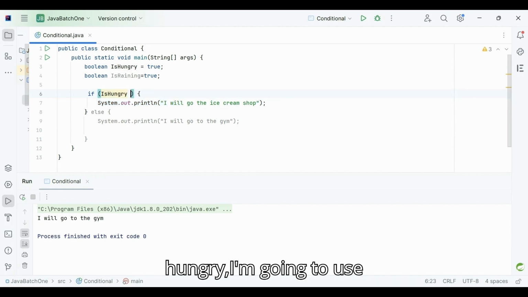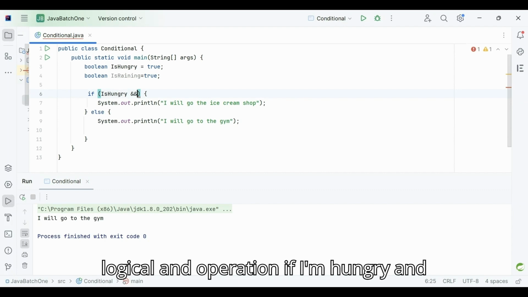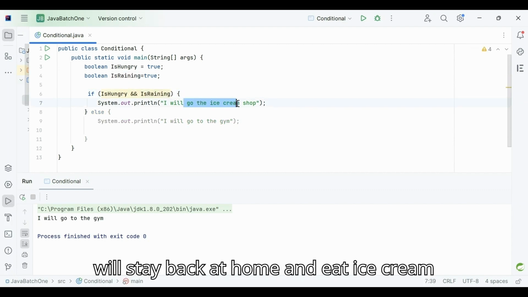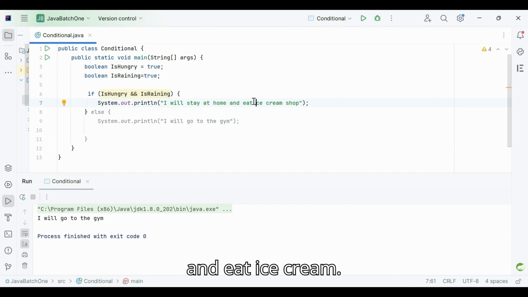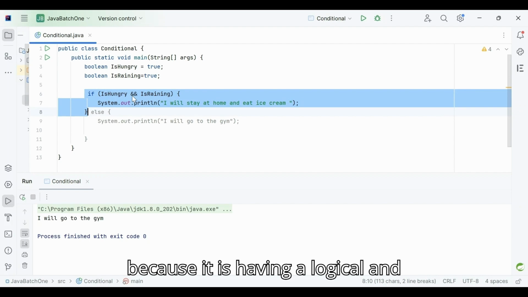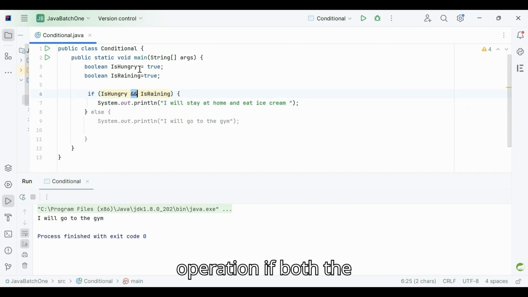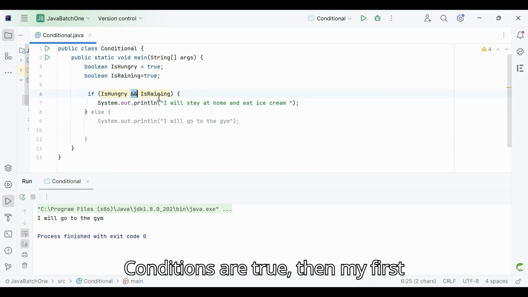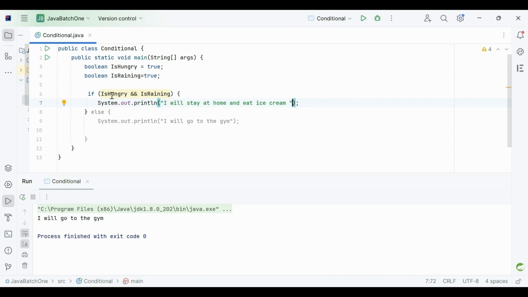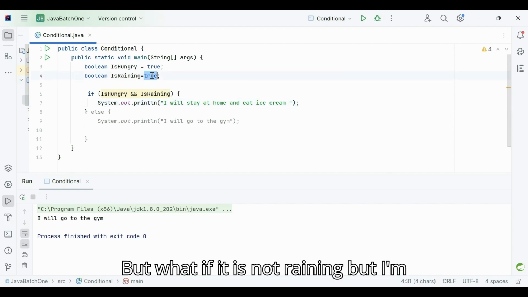I'm going to use the logical and operation. If I'm hungry and if it is raining, then I will stay back at home and eat ice cream. So this statement will get executed because it is having a logical and operation. If both the conditions are true, then my first statement is going to be executed, which is I will stay at home. But what if it is not raining, but I'm still hungry?